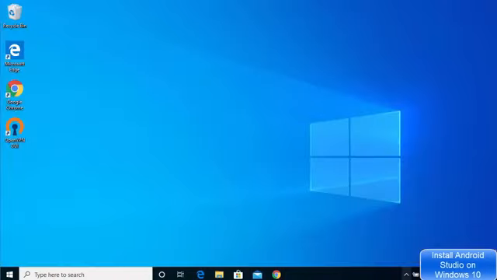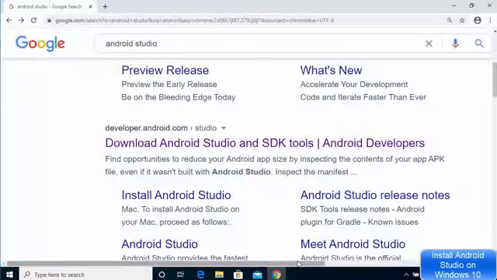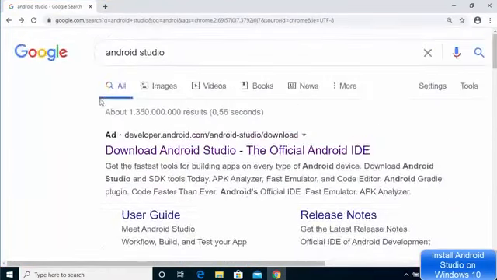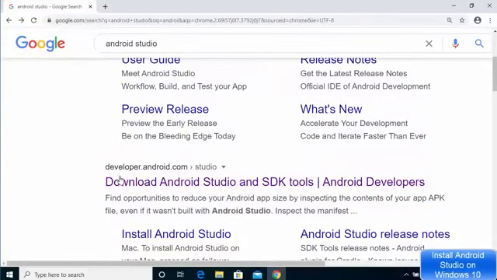So once you have installed Java JDK on your Windows operating system, we are ready to install Android Studio on our Windows operating system. So for that, just open your favorite browser once again and then search for Android Studio, and you will see the first result here will be from developer.android.com. So we are going to click on this link. I'm going to give this link in the description of this video also.